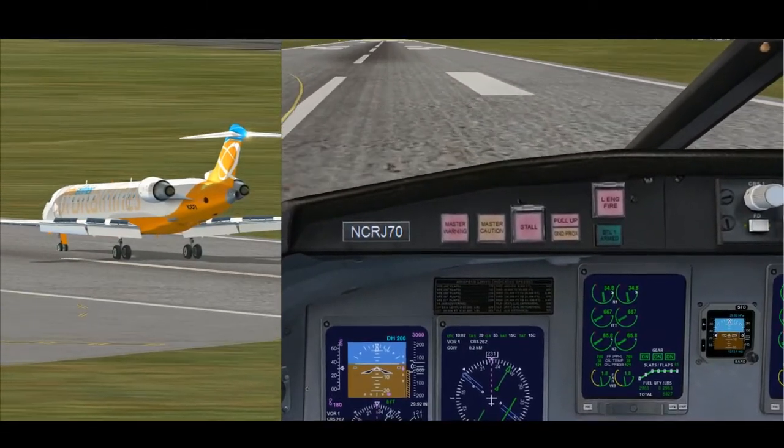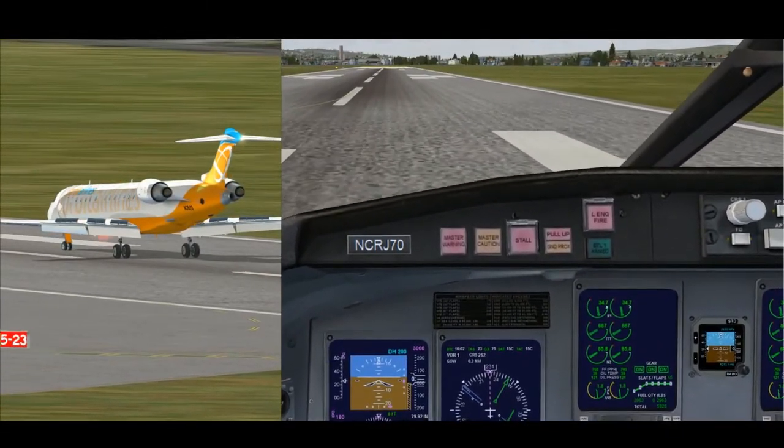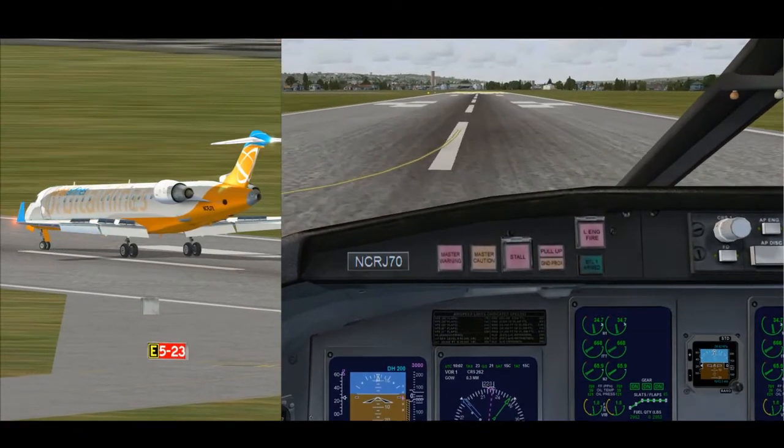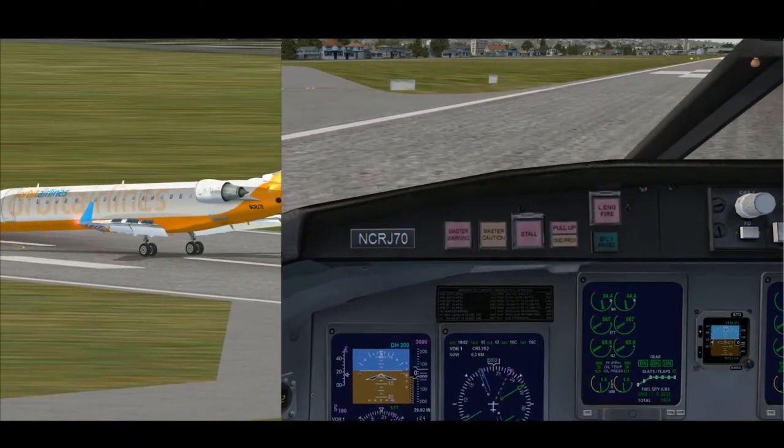Orbit 526, turn left next taxiway and contact ground on 121.7. Ground on 121.7, orbit 526.